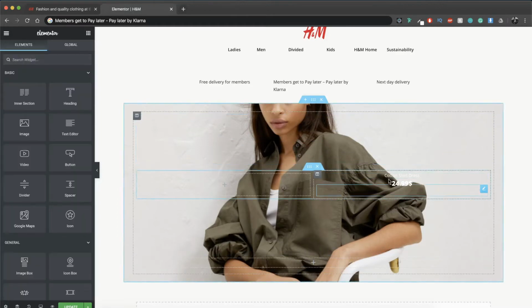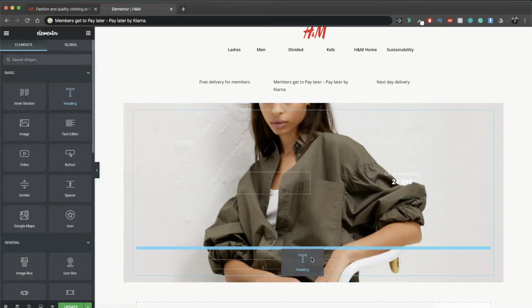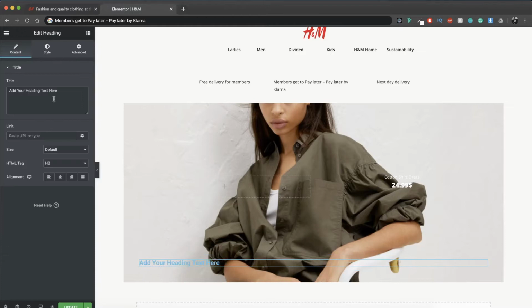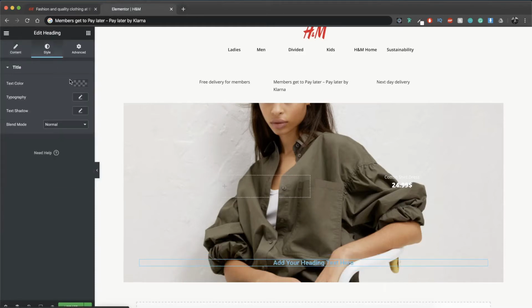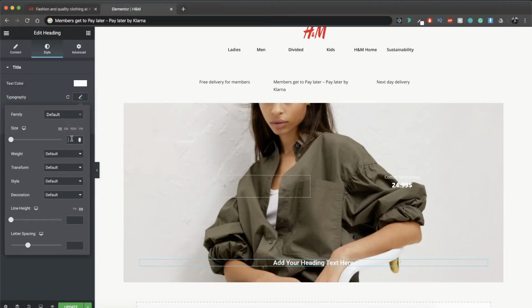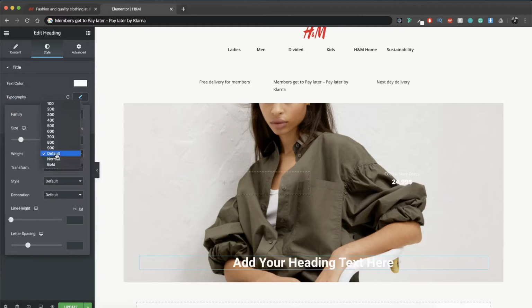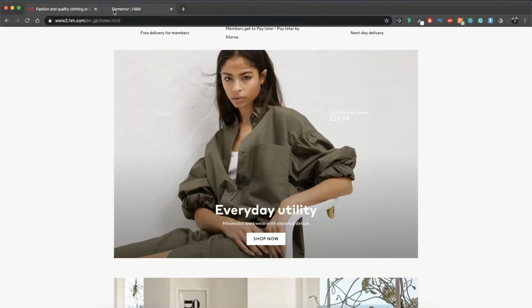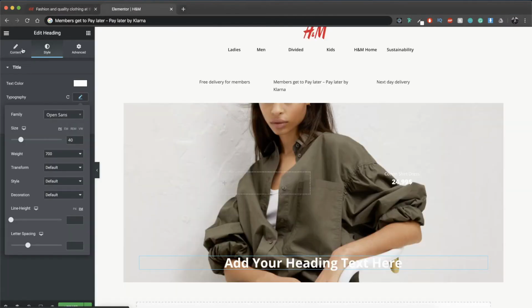Here we're going to need a heading. Let's give it this heading, align it in the center, give the color white, font size of 30, weight of 700, the Open Sans font family, and everyday utility. It's going to say everyday utility.